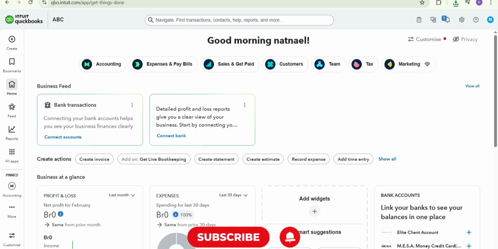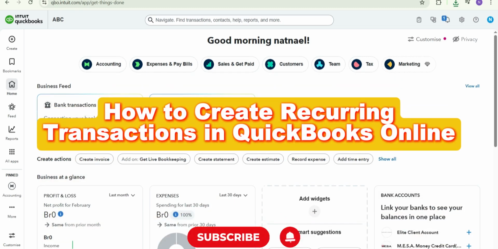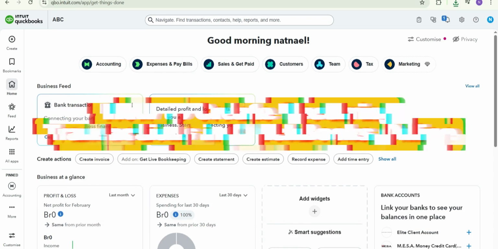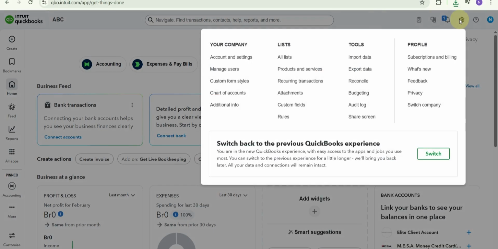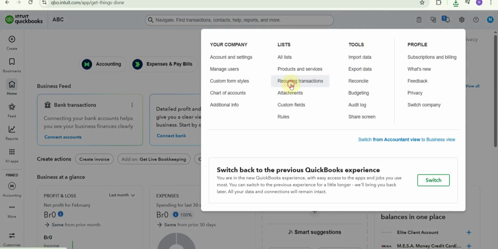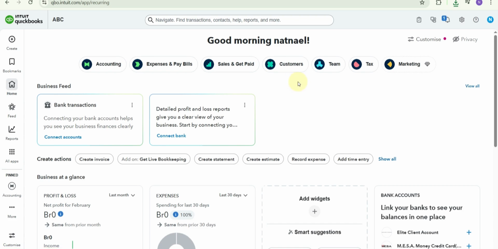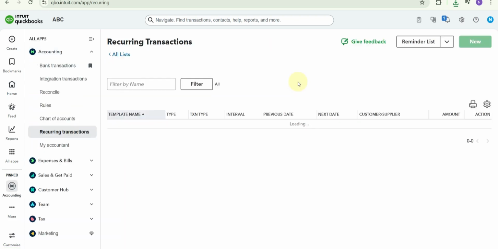In this video, you'll learn how to create recurring transactions in QuickBooks Online so you can automate repetitive tasks and save time while keeping your records accurate. Start by going to the gear icon in the top right corner of QuickBooks Online. From the menu that appears, choose Recurring Transactions. This opens the Recurring Transactions Center, where you can see any templates you've already created. Think of this page as your control room for everything that repeats.